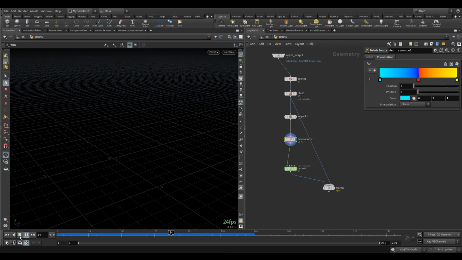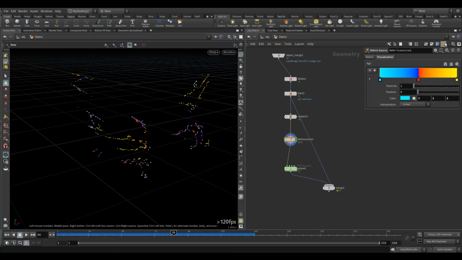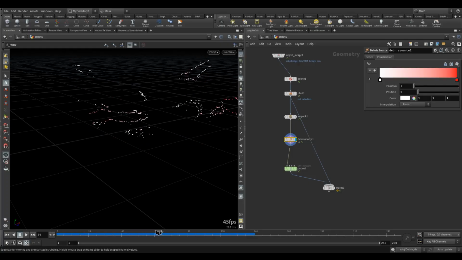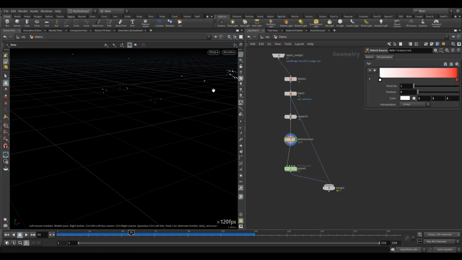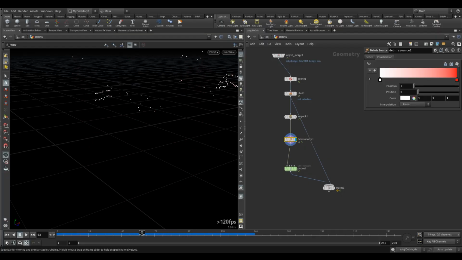Let's go to a later point where we've got more. There we go. So we're seeing the age of them. Let me change this actually to white to red would be good. Yeah, just simple. So when the points are white, they're very young. And then when they become fully saturated red, they are closer to a second in age. And then they disappear once they become red, right?